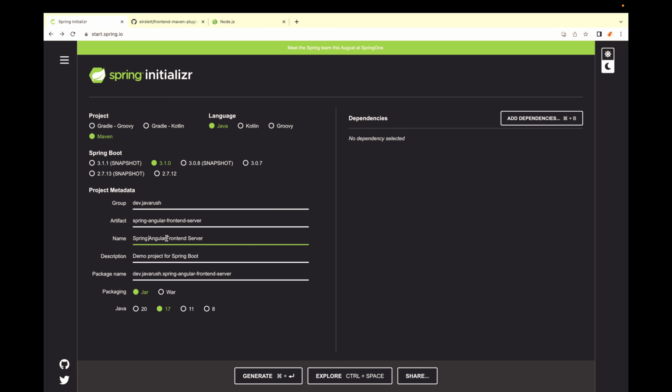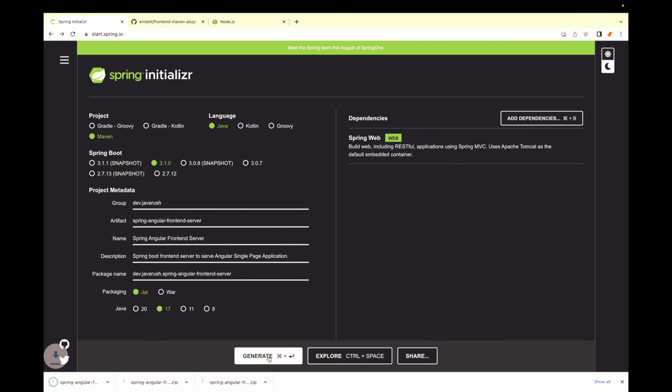I can put a space here. Description we can give as Spring Boot frontend server to serve Angular single page application, which is called SPA in short. And this will be the package name. Packaging is jar and Java version is 17. So I will click on generate.